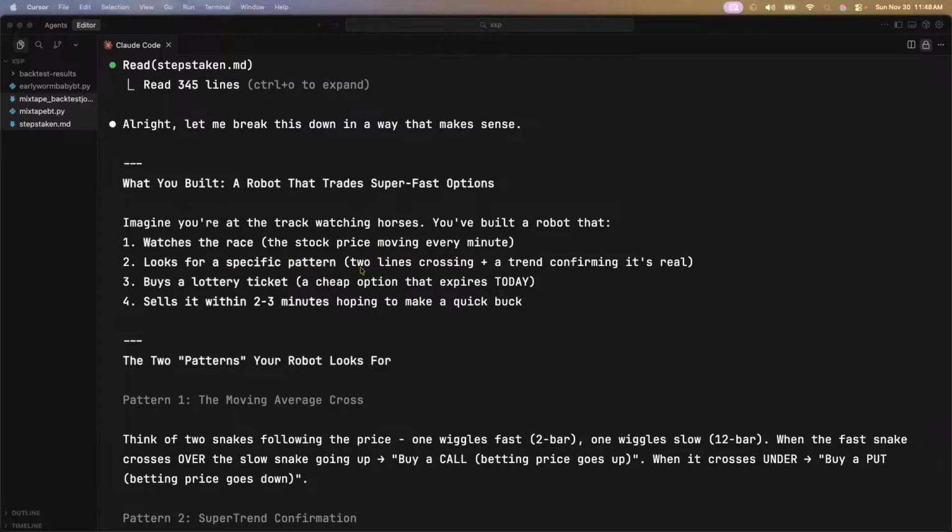It looks for a specific pattern, the two lines crossing, and we talked about the way that works. We have a fast moving average, which is the 2 moving average, so it looks at the past two, and then a 12 moving average. As soon as the 2 goes above the 12, that's a bullish signal. We think the market is going to go up, and then we need trend confirmation to make sure it's real. If it goes below, we have a bearish signal. We think the market is going to go down, and again, trend confirmation to make sure it's real.